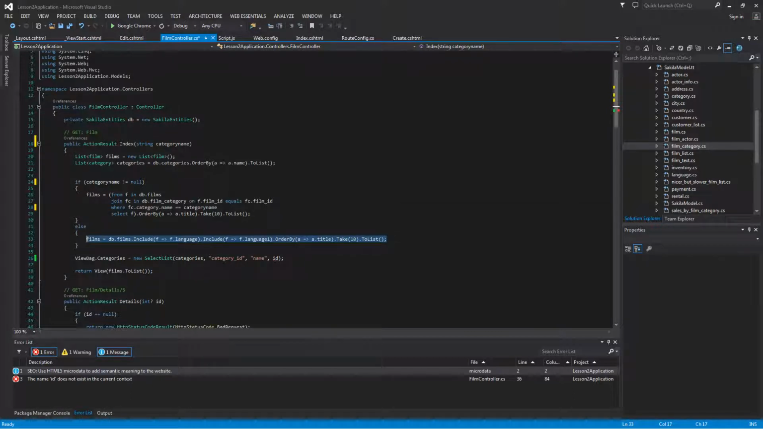Here we're not doing anything. This is for the situation when we do not have a category name. This is when we do have a category name, and we want to look up the films that have this particular category name. If you don't know what this query is doing, please refer back to lesson number 1.